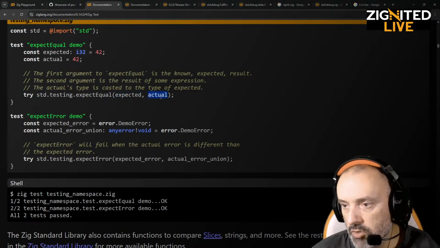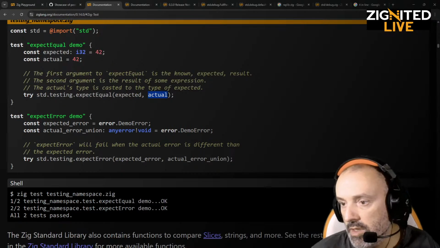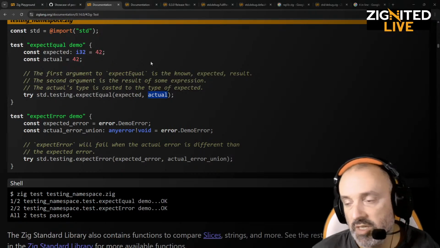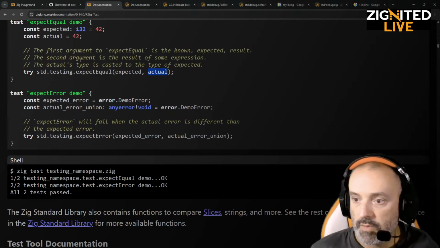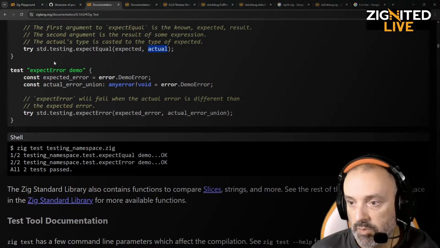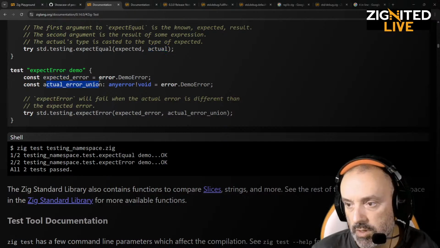Then they have this try testing expect equal, and they try to compare them. So here the actual, like they say, the argument is the result of some expression. So in this case, they treat this as an expression. So it's the simplest expression possible. Then they have another test, expected error, actual error union.